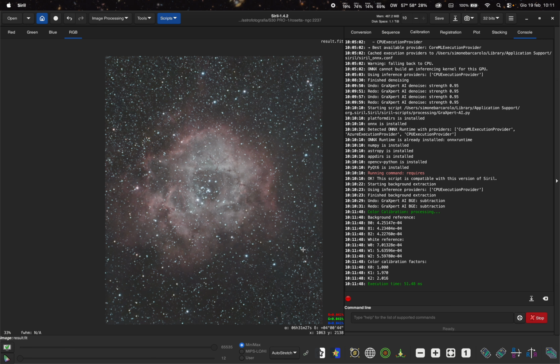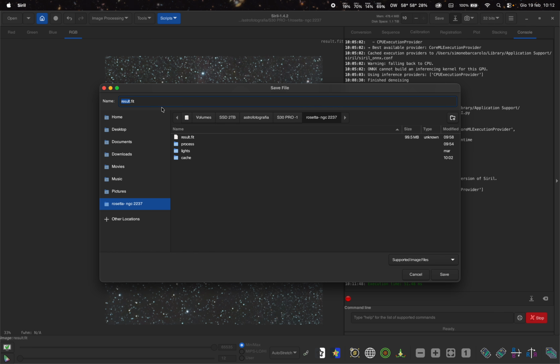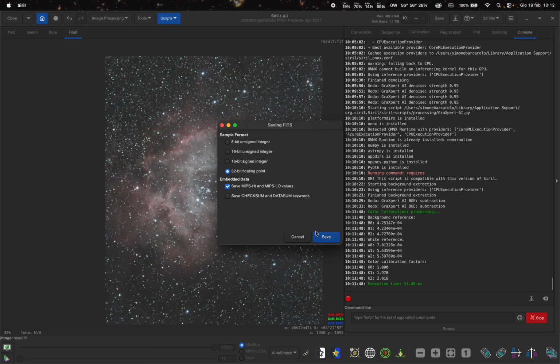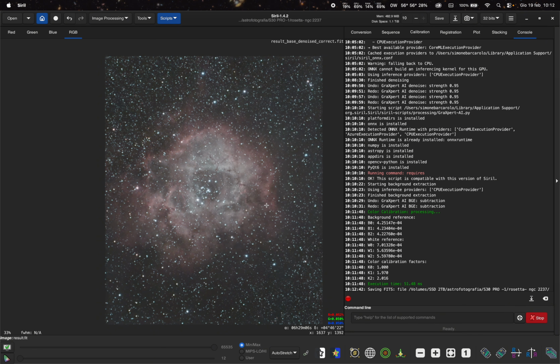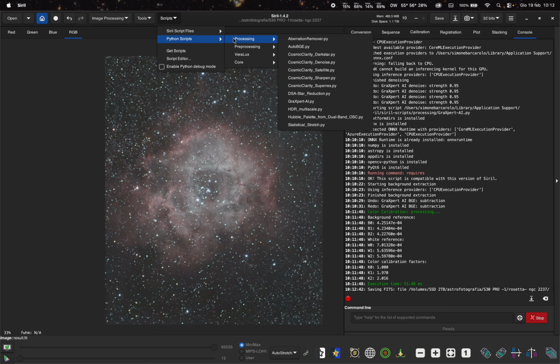Now I want to save these files. I want this image to be my base image, so I'm going to click this button right here, and result, I call it result base denoised correct. You can call it whatever you want. I click save. And now we can start with some Python scripts.